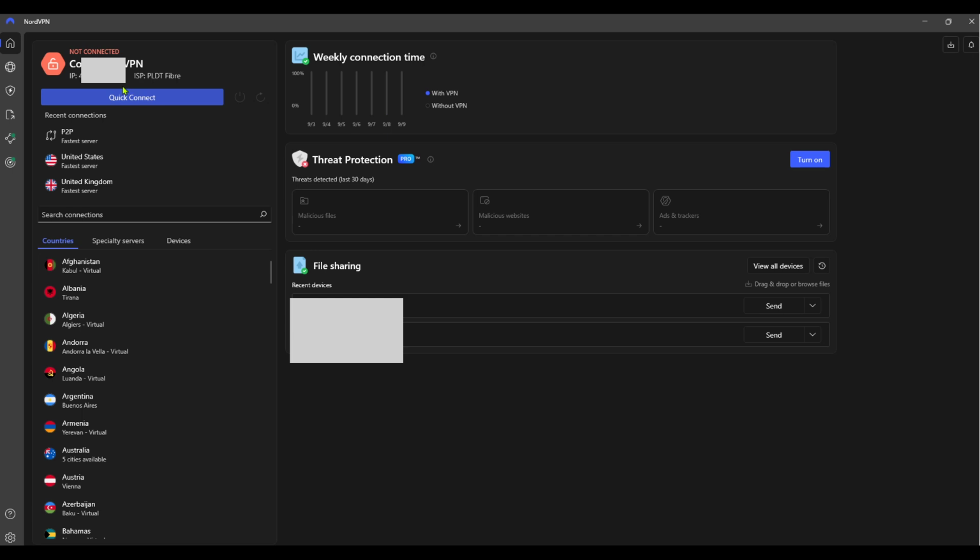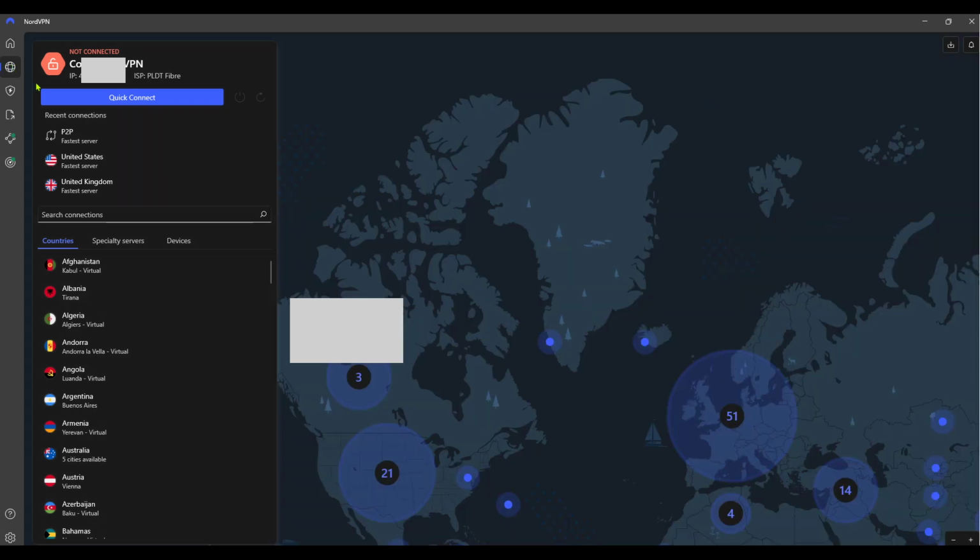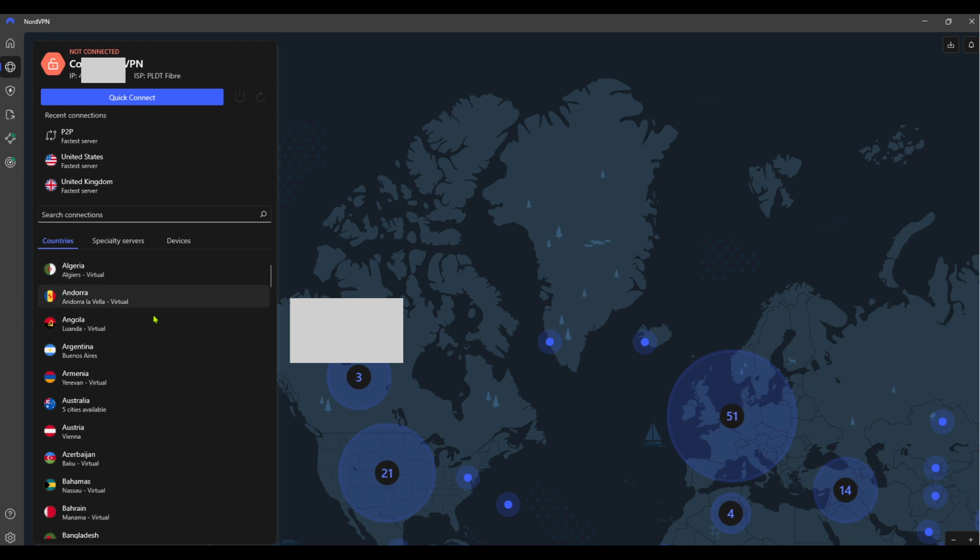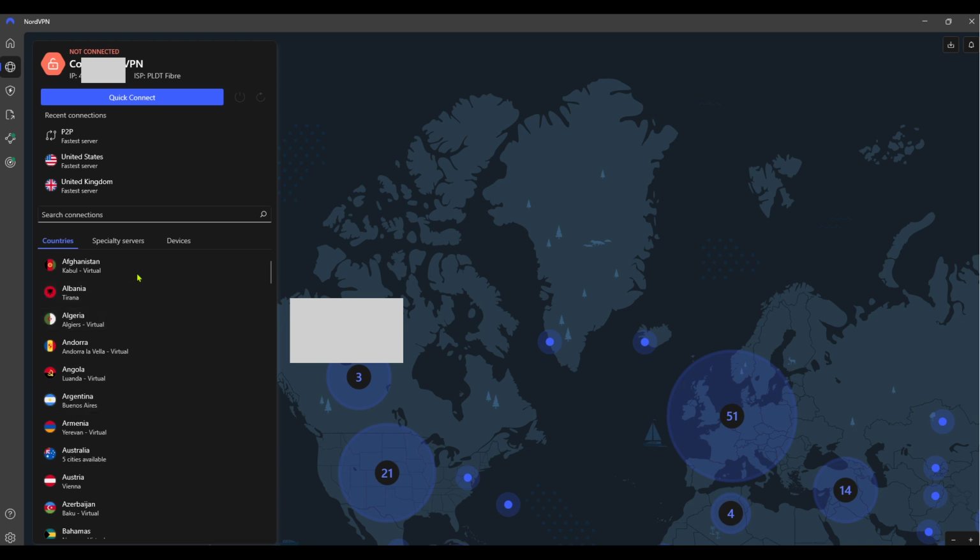You can either click directly on the map or use the list on the left-hand side to select your preferred server country. Once you've made your choice, click the Connect button. In just a few seconds, you'll be connected to the server of your choice. The app will notify you once the connection is secure, signaling that your internet traffic is now encrypted and your IP address is masked.